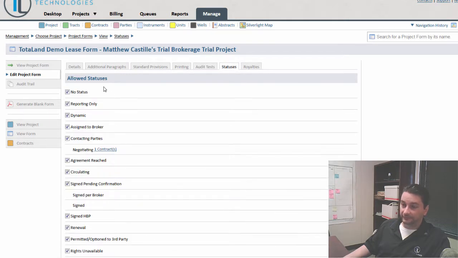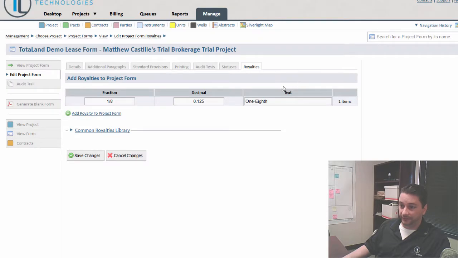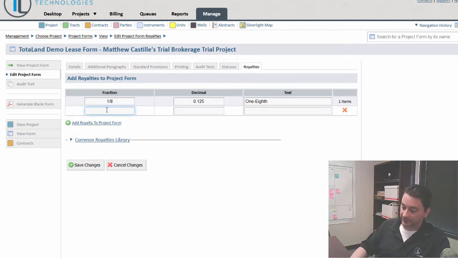And statuses, same thing with the project. Managing your project earlier, you can select whichever allowed statuses you want for your contract. Royalties, this is where we can add royalties. Of course, earlier when we were taking a look at the details, we only had the 1/8, but we can add further royalties as needed. 1/5.